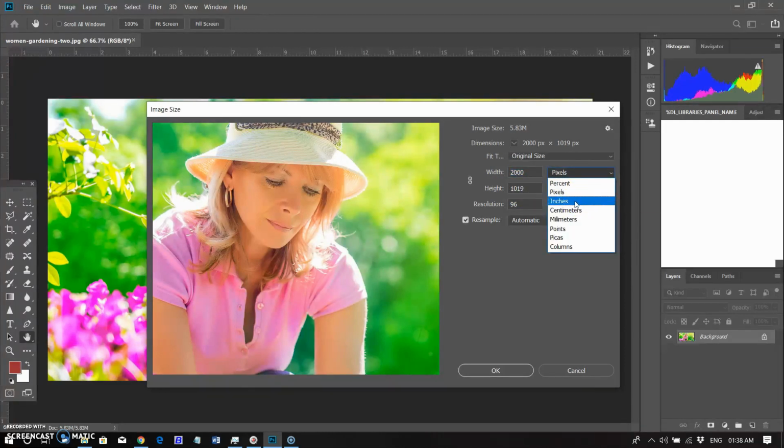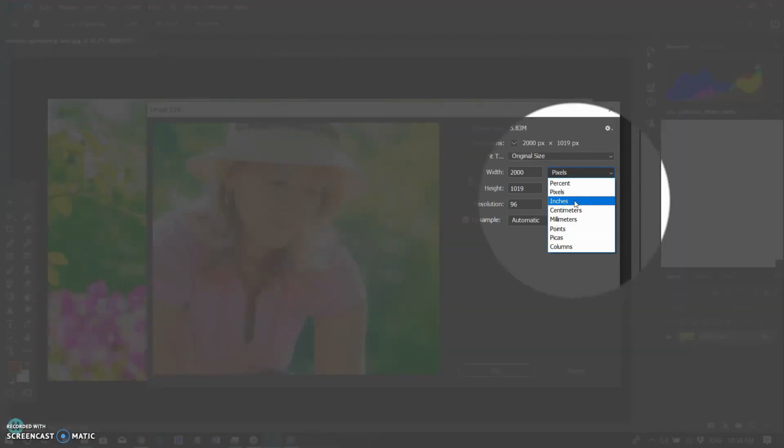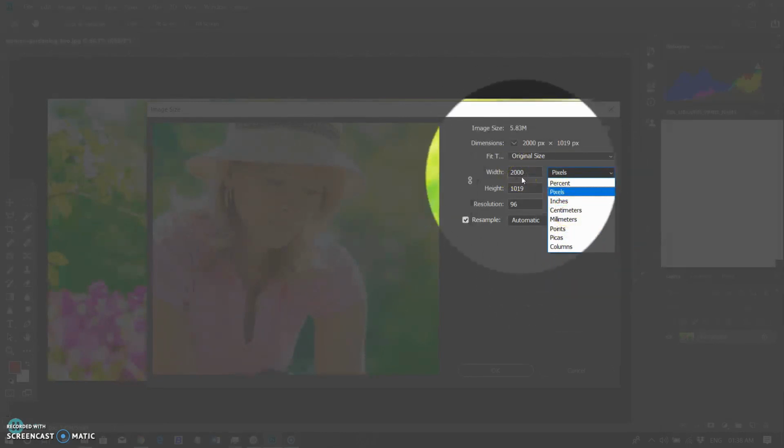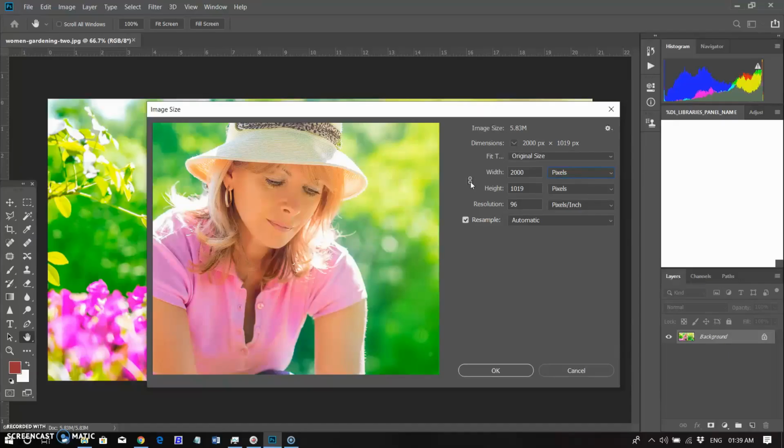Measure width and height in pixels for images you plan to use online, or in inches or centimeters for images to print. Keep the link icon highlighted to preserve proportions. This automatically adjusts the height when you change the width and vice versa.